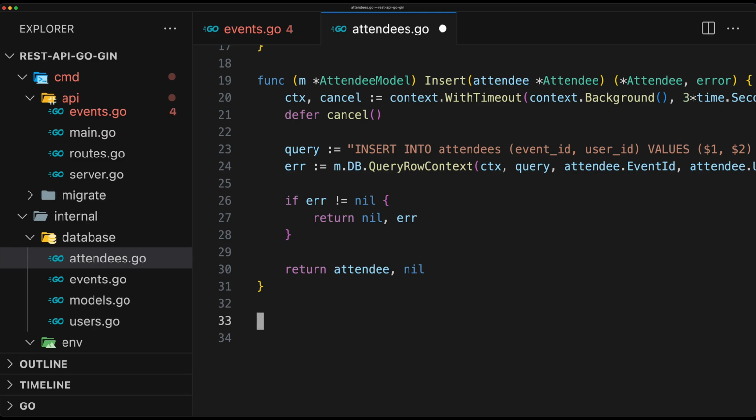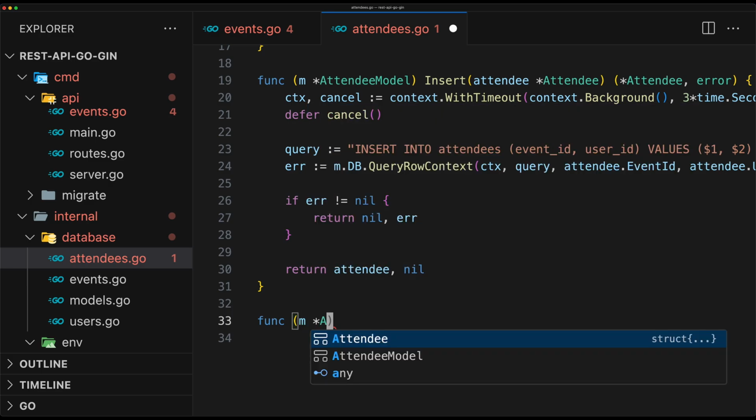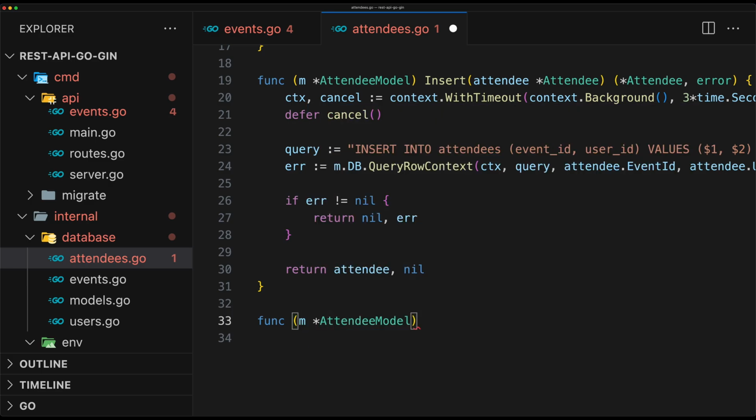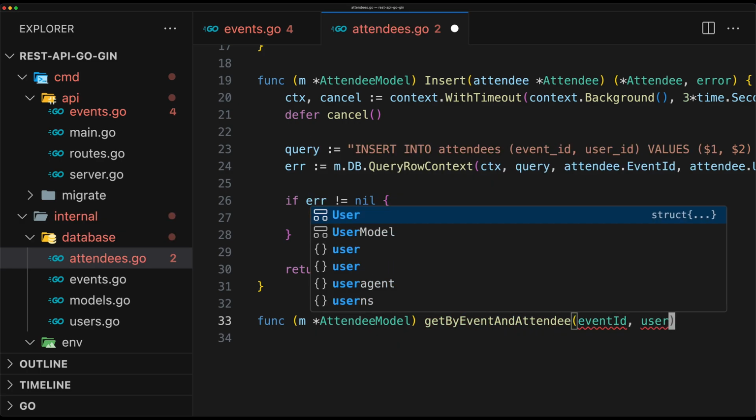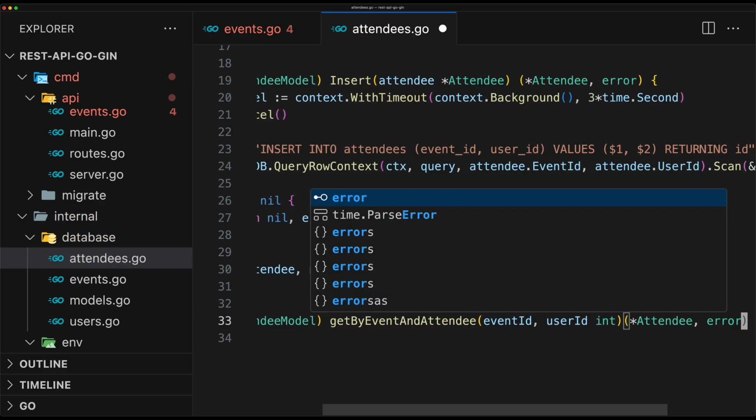Next, we're going to implement get by event and attendee. So we say func, and it belongs to the attendee model, GetByEventAndAttendee, event ID, user ID, and both of them will be int. And then for the return type, pointer to attendee and error.